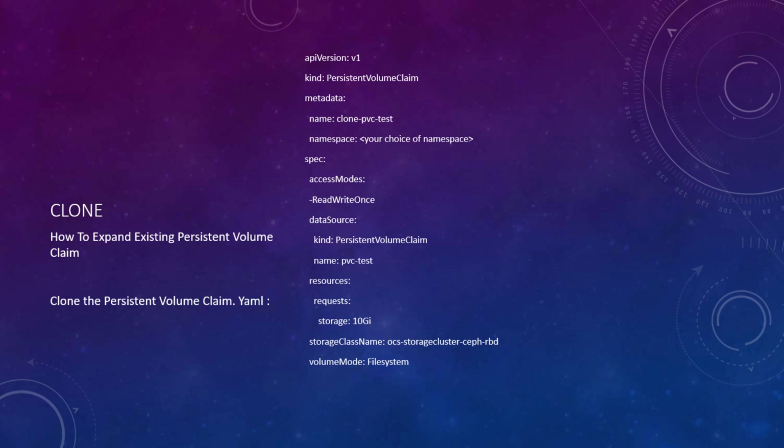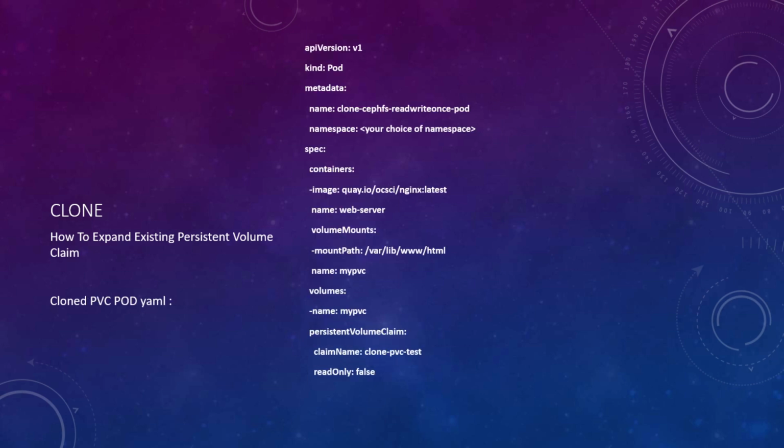So you will end up with two persistent volume claims that are identical to each other at the time of cloning. So now we can do a lot more things with this cloned persistent volume claim, but what I'm going to show you is how to attach this cloned persistent volume claim to a second pod. There are no surprises here. It is exactly the same thing that we saw before.